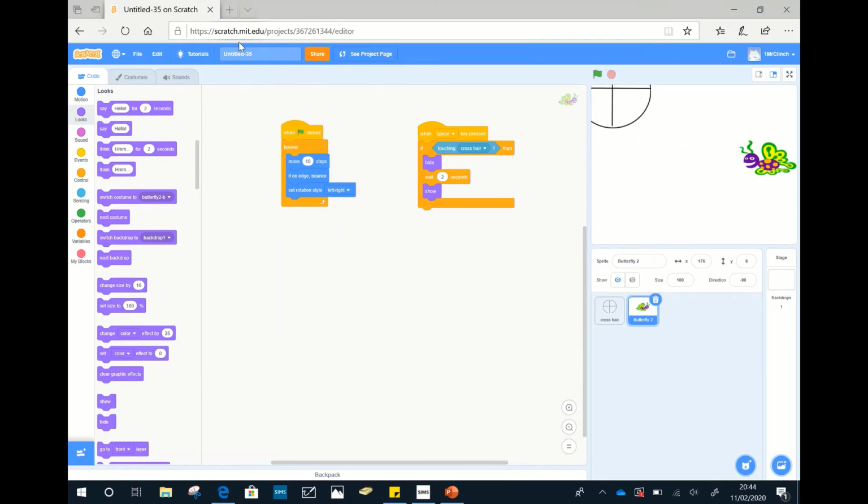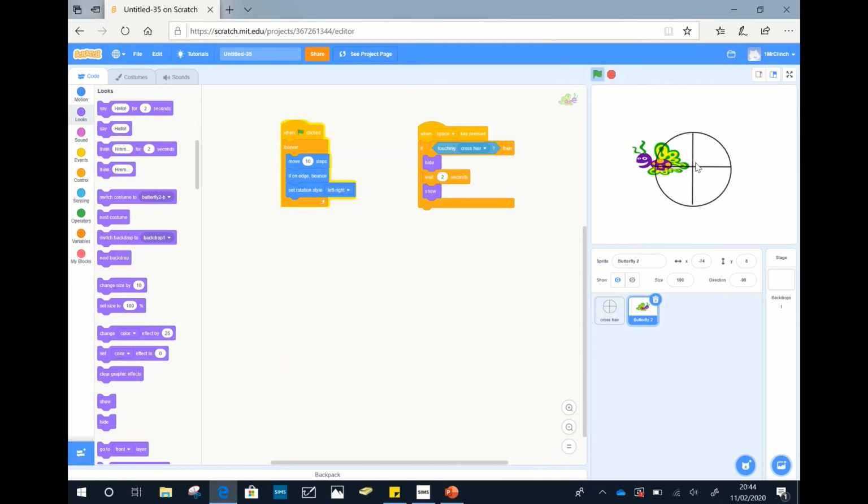Okay, so I'm sure by now you have realized that you've created a pretty cool game, but one that's very predictable. I don't have to do very much to work out how to shoot the butterfly. I can just keep in the same position and shoot it repeatedly. It's a bit of a boring game. So let's make it more interesting.